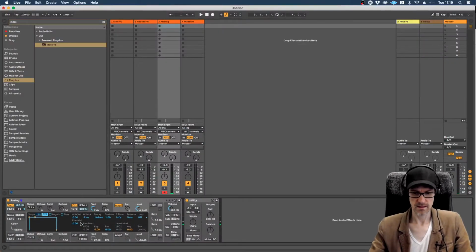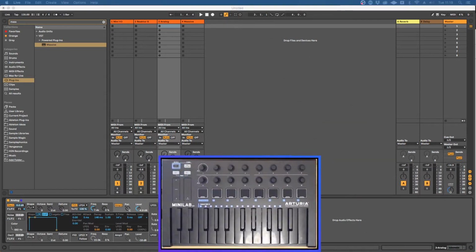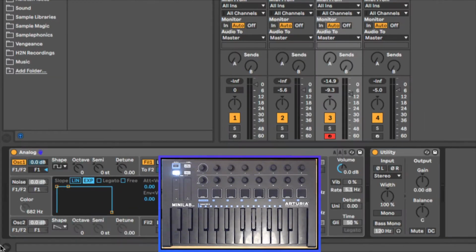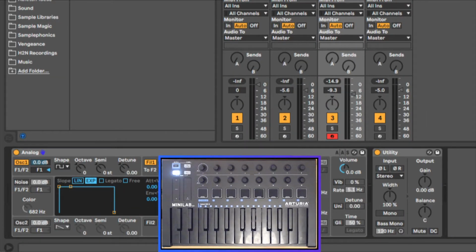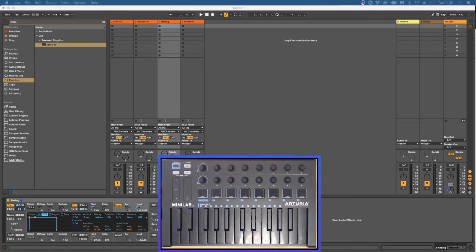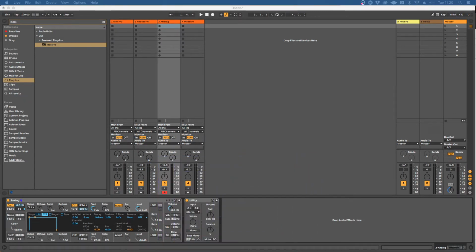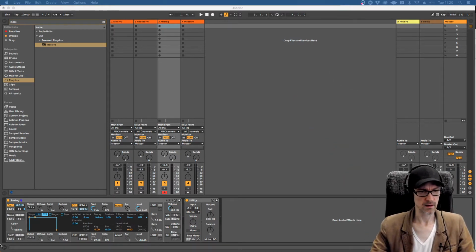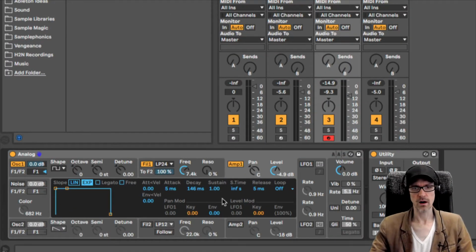Let me go ahead and get the keyboard up here. There we go. There's my keyboard so you can see what I'm doing. So here we go. It just plays and stops. Now the reason why it's doing that is because my sustain here, actually you probably can't see it because of the keyboard. Let me move that keyboard off actually. So my sustain here is set all the way up.